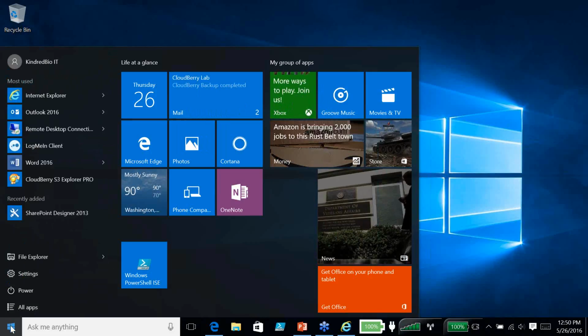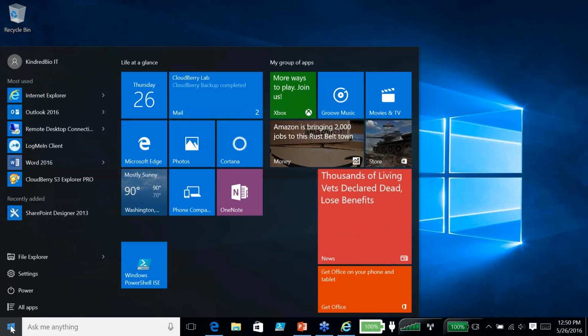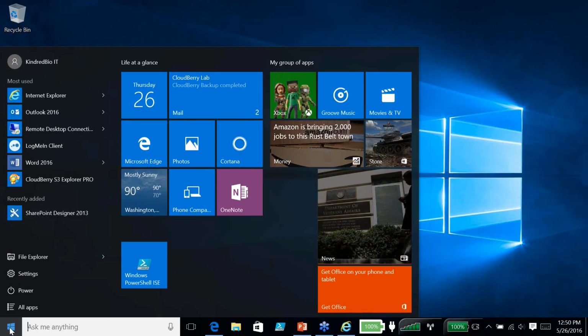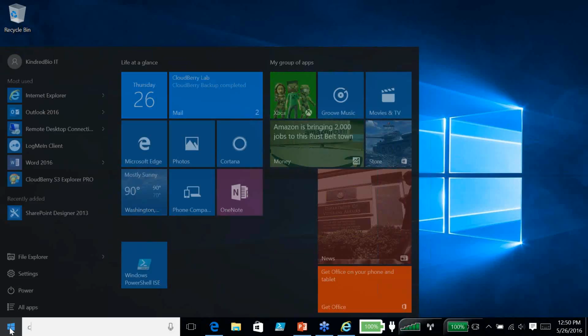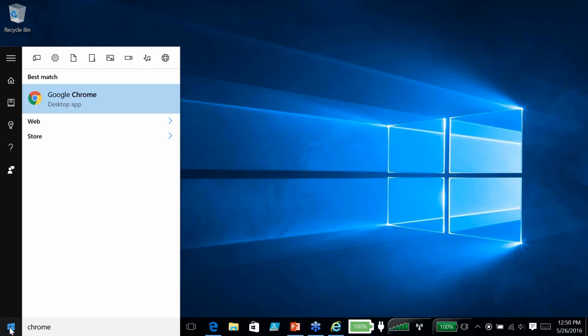Okay, we have another question, James. When Windows 10 downloads and you have the Google Chrome browser on your computer, when it installs, will it delete Google Chrome, or will it come back, or would you have to delete it manually?